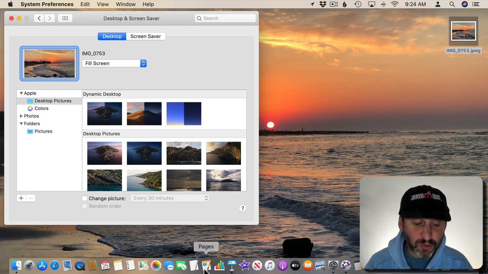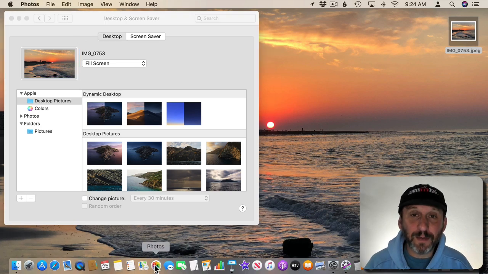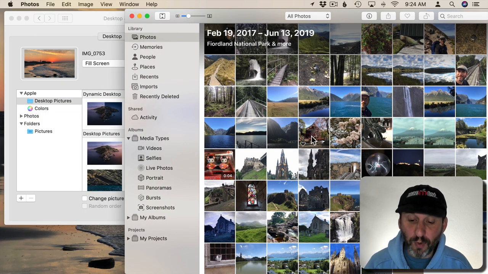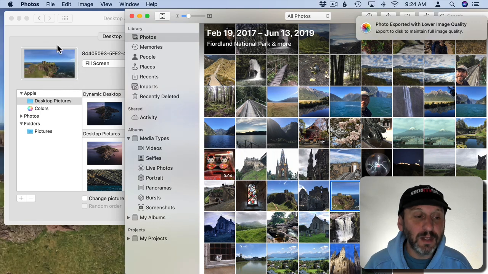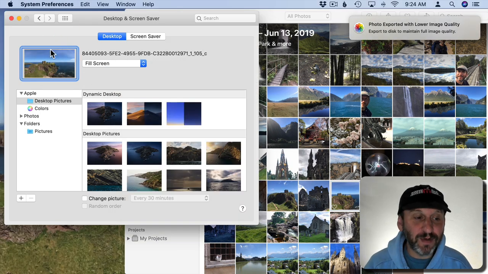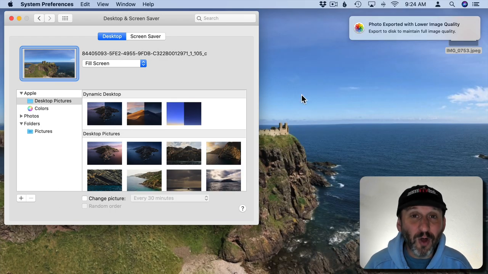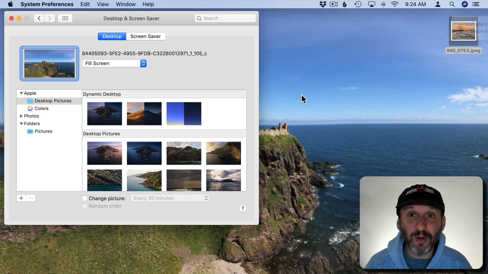Now you can also do this drag and drop using the Photos app. So in the Photos app you can take any image that you want, drag that from Photos into the same System Preferences drop zone and it will change the background. So you can drag and drop from a file or from the Photos library.